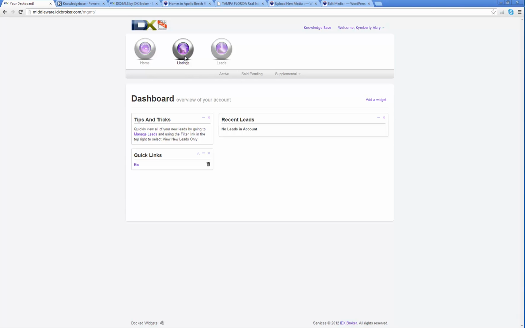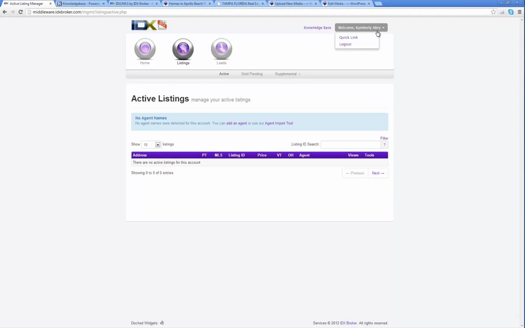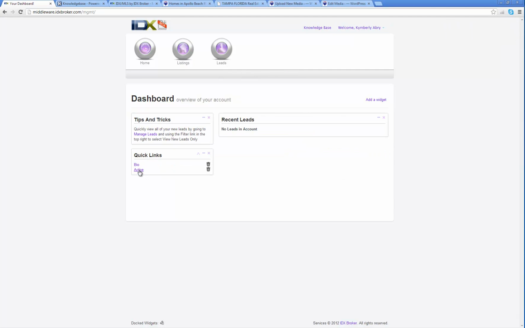You can also go to Listings. You have three different types of listings that you can manage of your own personal listings. You can click on Active, for instance, come here and click Quick Link. And again, now when we go back to the dashboard, we have our active listings here. And if you decide you don't want it there, you can always just click the little trash button and it will go away.